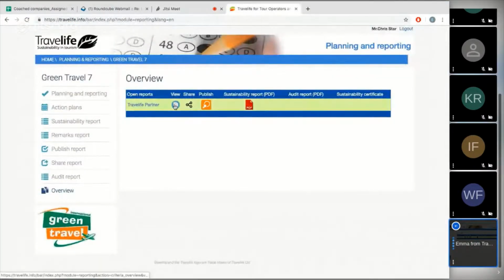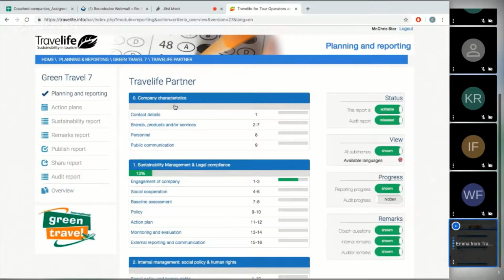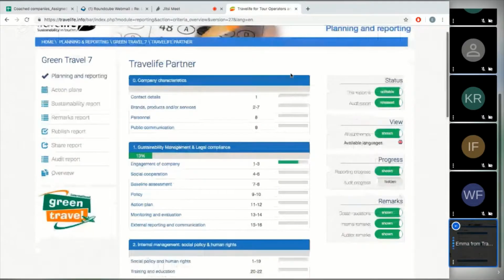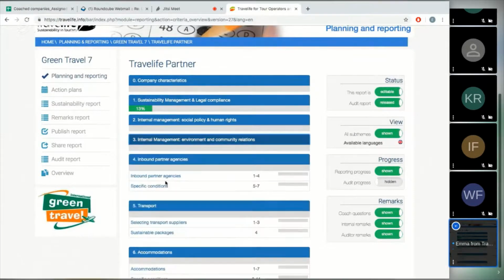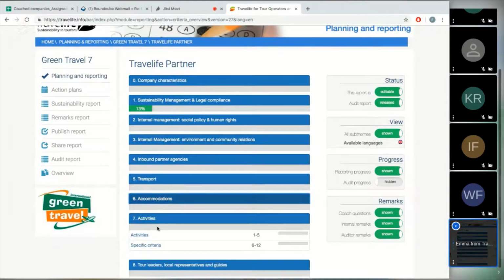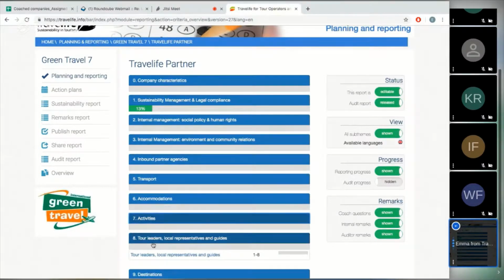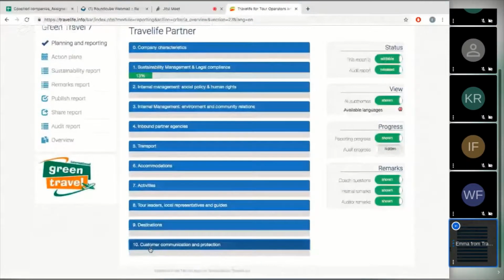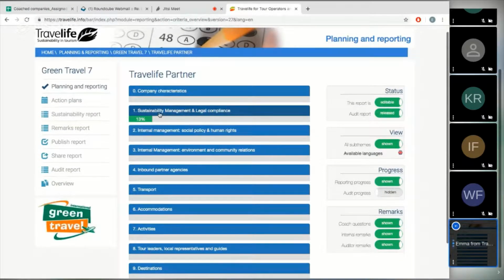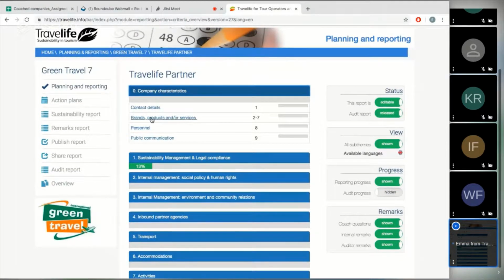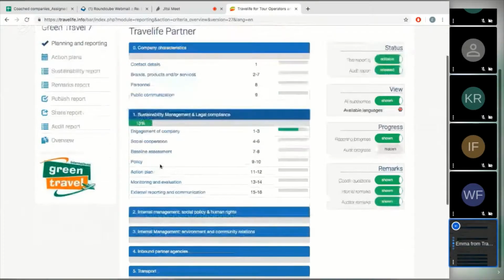So here, if you click on the papers, you can access the TravelLive partner reporting page. And sometimes it looks like this, if I'm clicking on everything. So that might seem as if the criteria are not there. But as you can see, by just clicking on the blue bar, everything will appear. So just for you to know how to work with this as well.